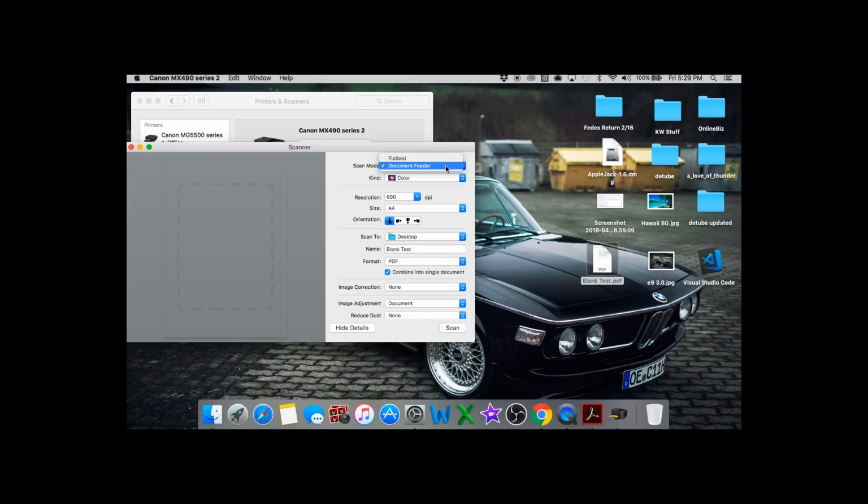But the document feeder is when you have multiple items you want to scan and get them all on one PDF document. You can choose color or black and white. If it's got a lot of color, choose black and white so you don't use a lot of ink. Now you want to go to DPI. DPI is dots per inch. I always go with the maximum default, which is 600. You can change it to whatever you want. I just go with 600 and it looks pretty good.